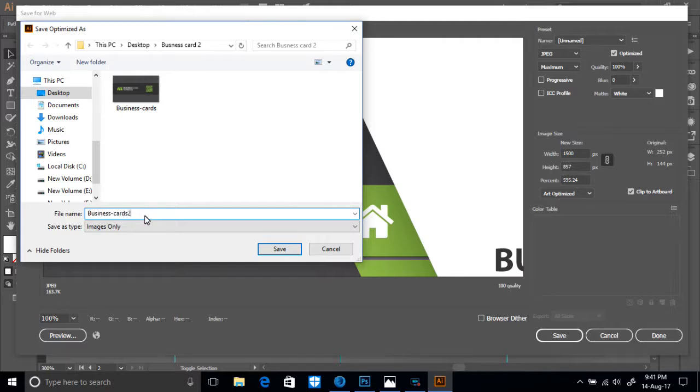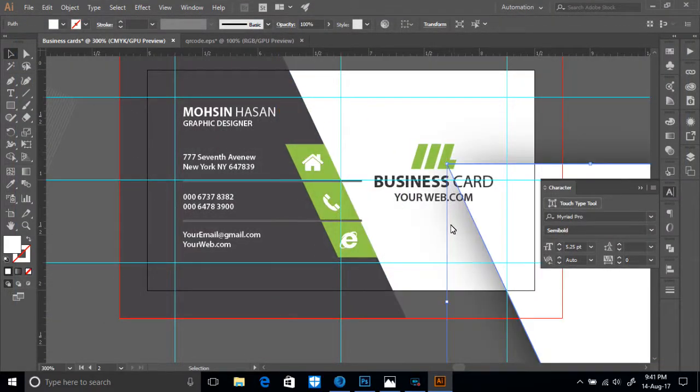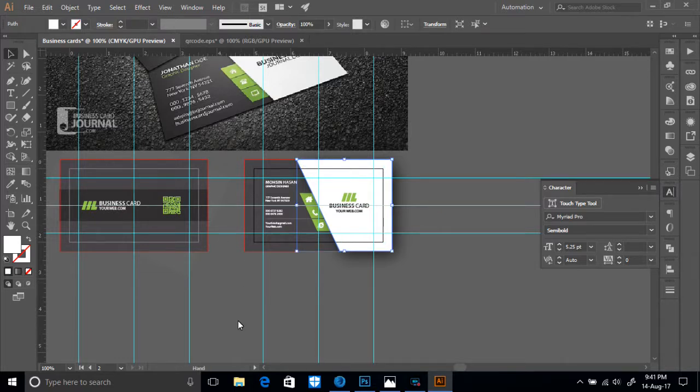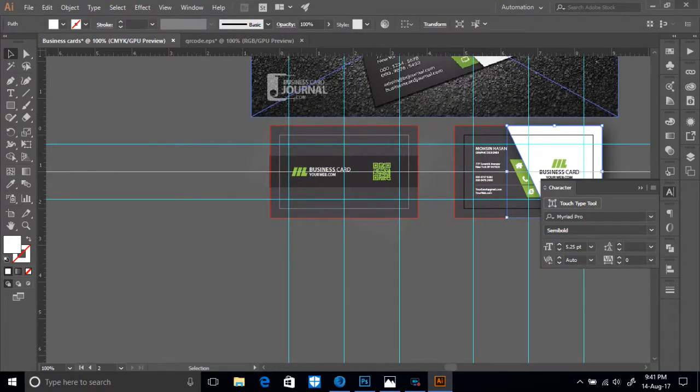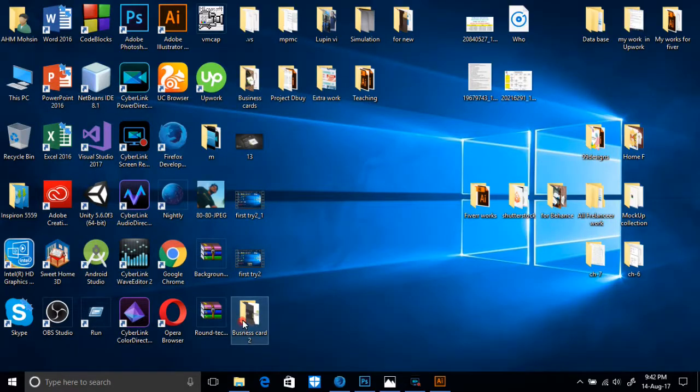This is going to be the second one, so I'm just going to name it business card 2 and save it. So this is how you save this design in your new folder. This is the folder where I saved my business card.